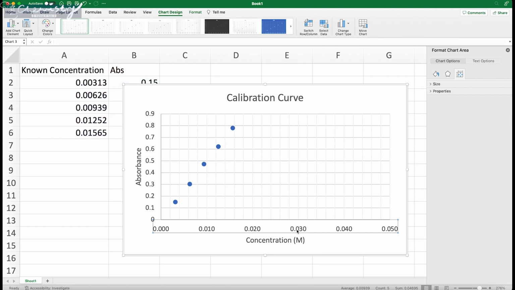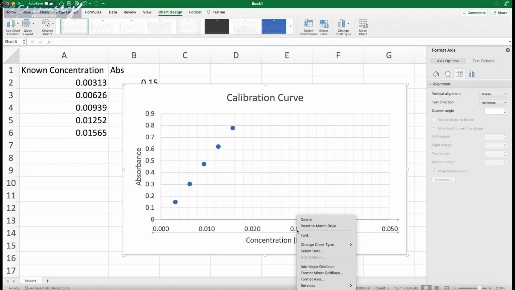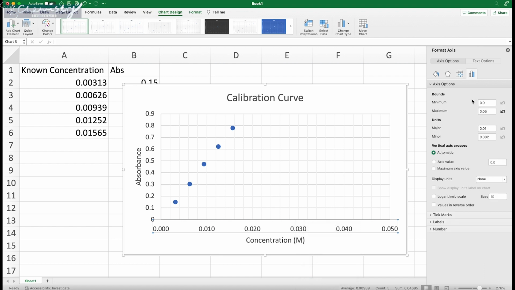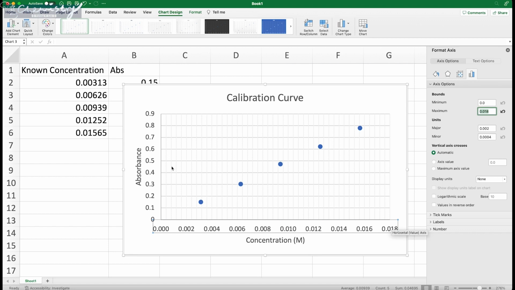So we can change this by right clicking on the x-axis again, and then format axes. Down here you can see that there is a minimum and a maximum. So you can adjust the minimum or the maximum. So now I'm going to adjust the maximum to 0.018 and then you hit enter. If you have a lot of white space on the left side, then you can imagine you're changing the minimum bound. So that's how you can change the bound for the axes.